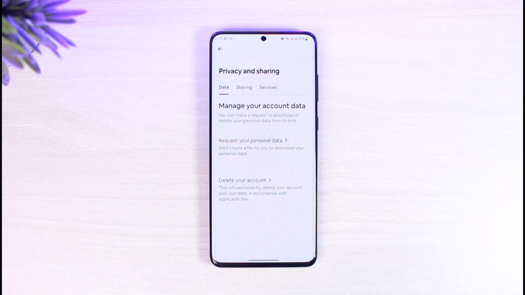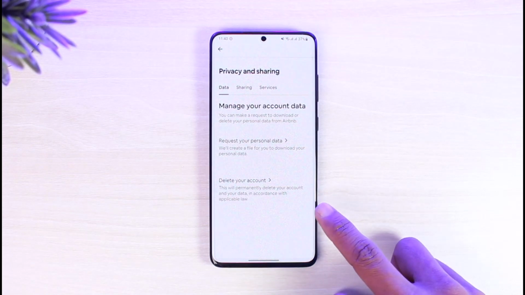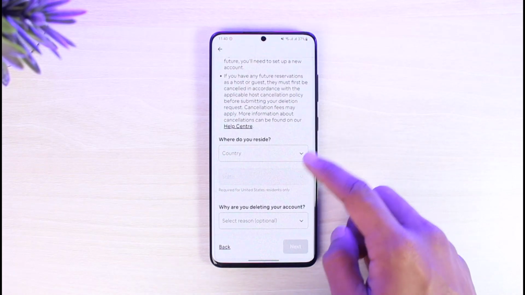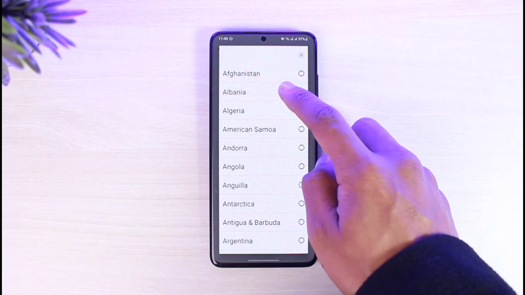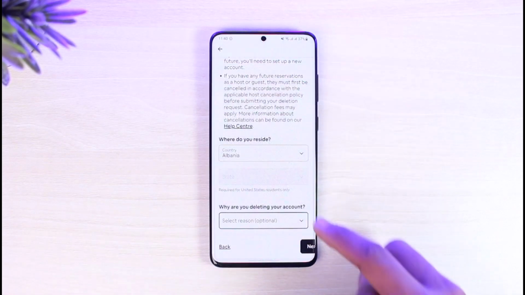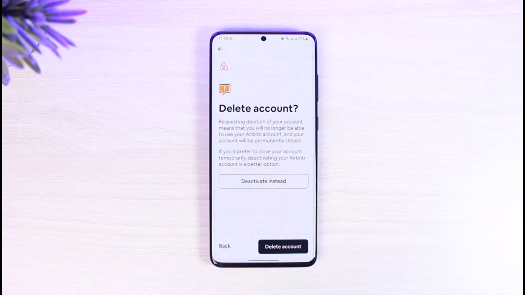So as you can see, the page has been loaded, and then you can see manage your account data. And then here you'll find the option called delete your account. You just want to make sure to tap on this option. When you tap on the option called delete your account, it will ask you to confirm it. So just read all the terms and conditions, select your country over here. Once you select your country, select why you are deleting your account, and once you select why you're deleting your account, just tap on the next option from the bottom right.